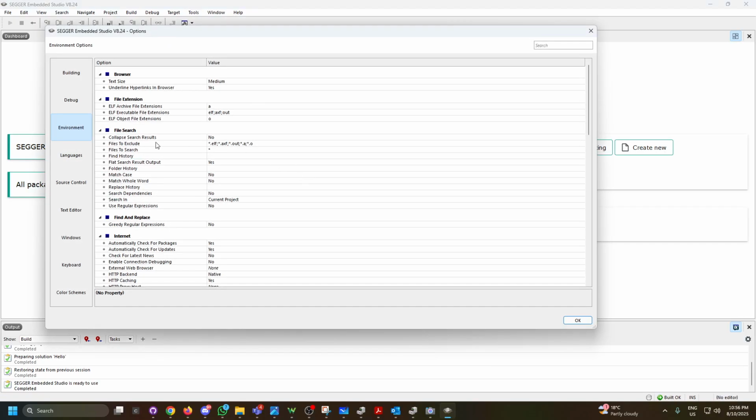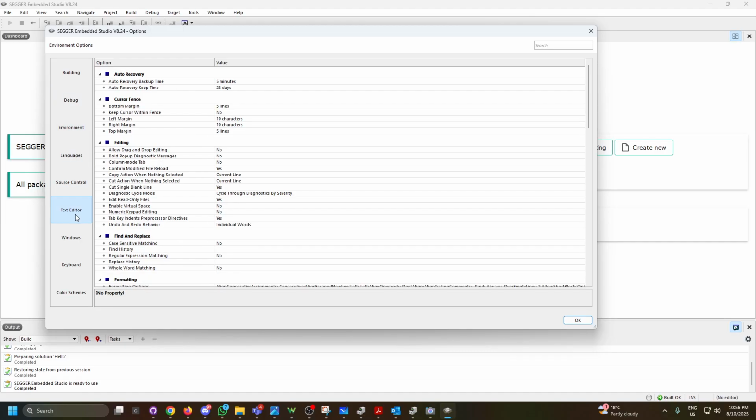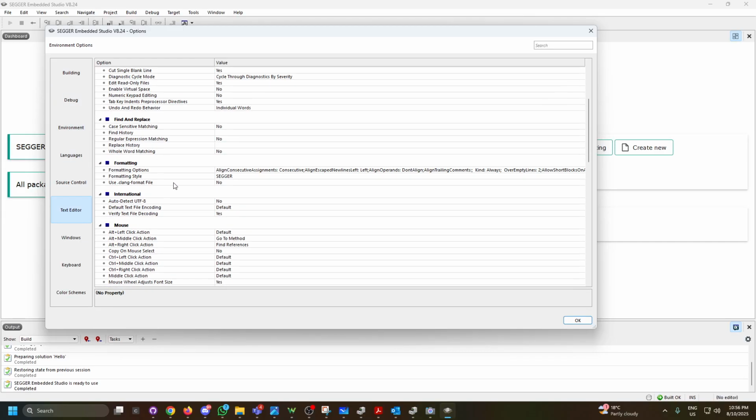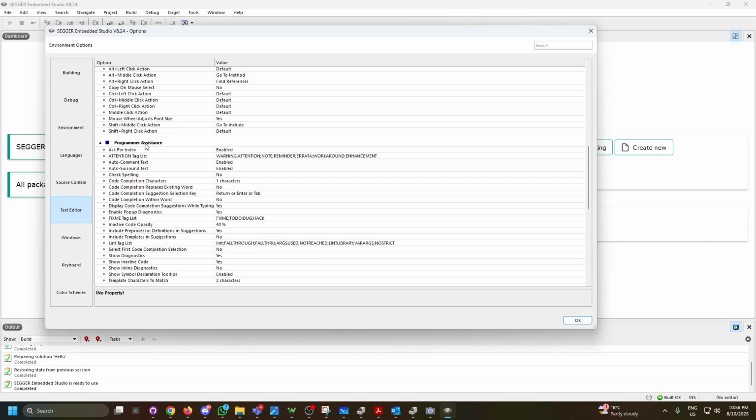And the other thing we want to do before we even start using this is go to Tools, then Options, and then we go to Text Editor, and we look at the Programmer Assistance, and we look at the Code Completion Suggestions Selection key.